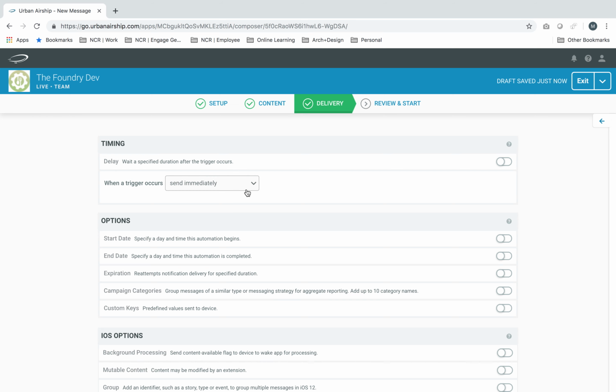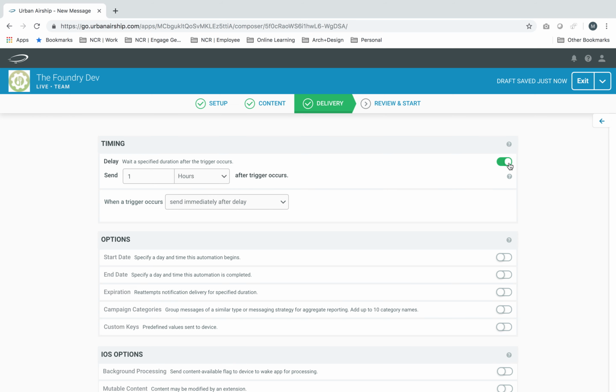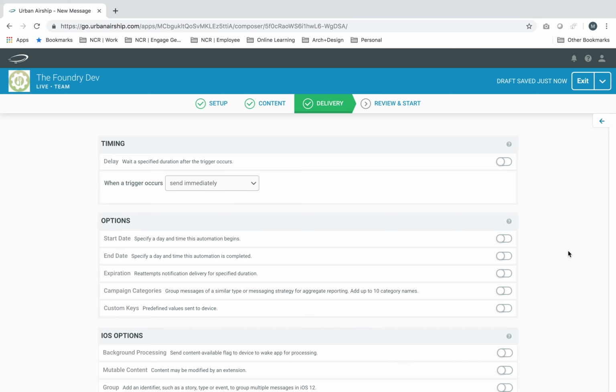And so you have some options over here. You can wait to delay, like send 1 hour after the trigger occurs. So that means that the trigger occurs an hour after the user has placed an item in the shopping cart, and that would be an hour after that trigger. So that's 2 hours. Or like maybe you want to send it a day after. But that kind of doesn't make sense for abandoned cart for food. So I'm going to just go with when a trigger occurs, send immediately. Oh, send immediately, not send immediately after delay.